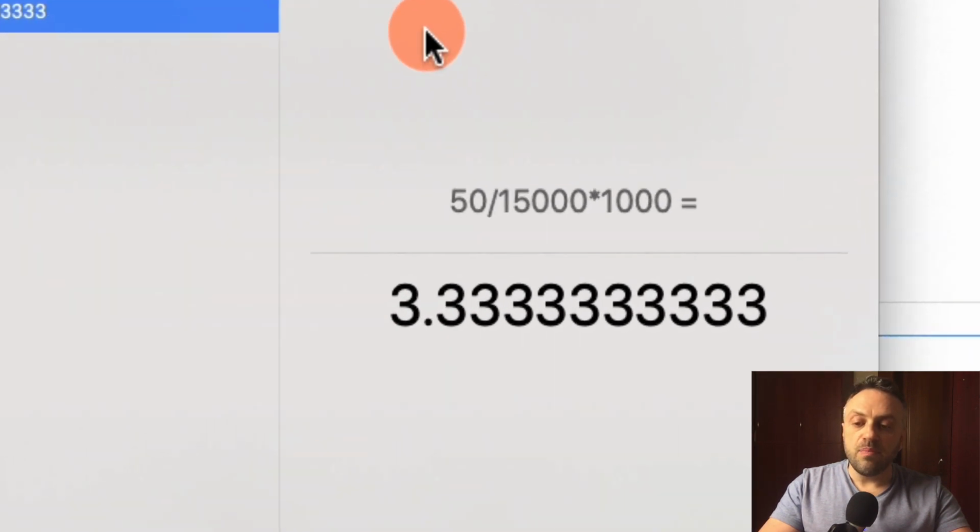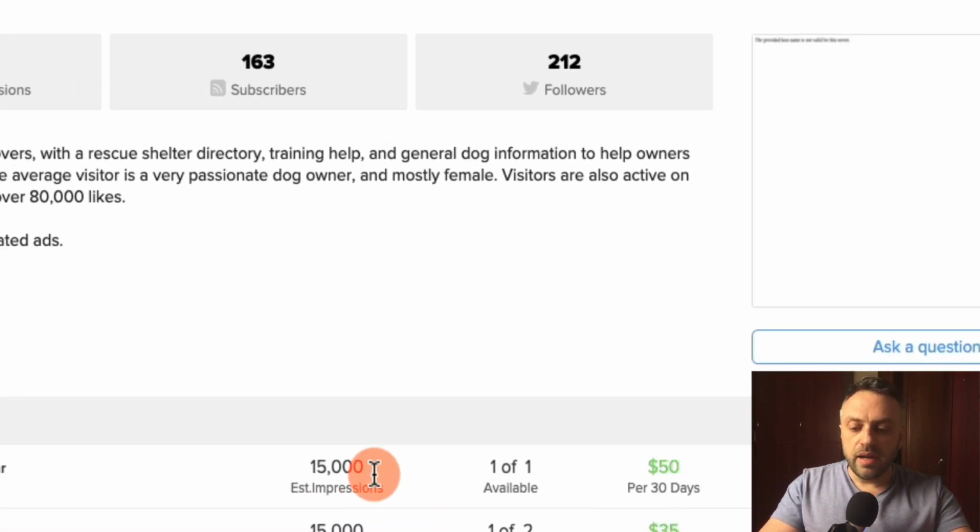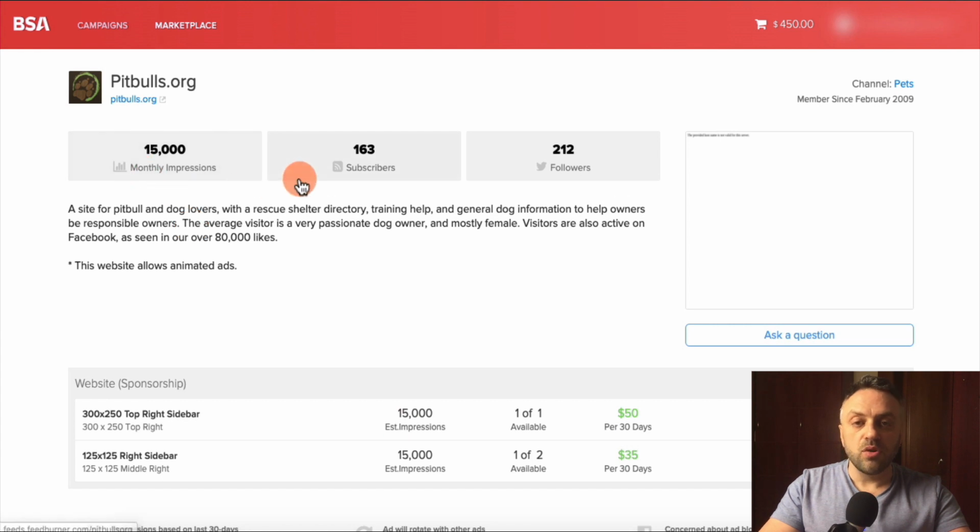So you're getting a CPM of $3.33. It's kind of similar to the other sites, but in this case, they're letting us buy 15,000 impressions. We don't need to buy 500,000 or 100,000 impressions, because this is a lower traffic site. They only have 15,000 monthly impressions. And so while the CPM is similar to the previous example, on the low end really, because they have a smaller amount, we only need to buy 50.